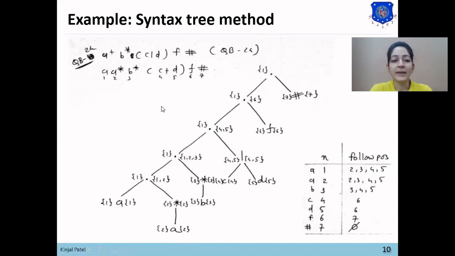Now the first step is to find the first position of each input symbol. The first rule is for leaf nodes: if there is a leaf node, then the first position of that leaf node will be the position of that node. So here the position of this A node is 1. So the first position of this A will be 1.